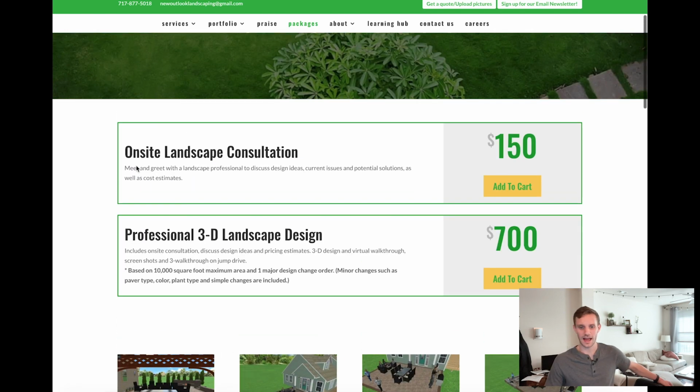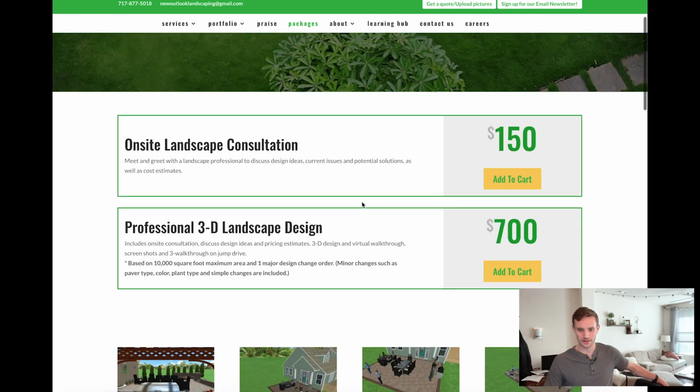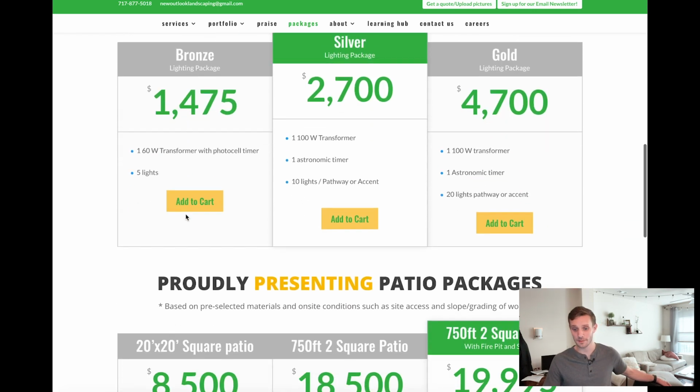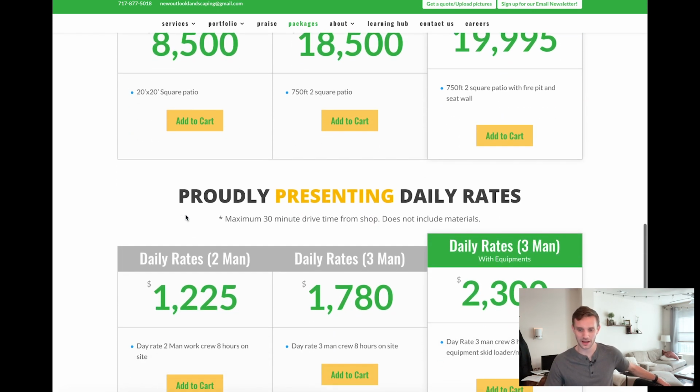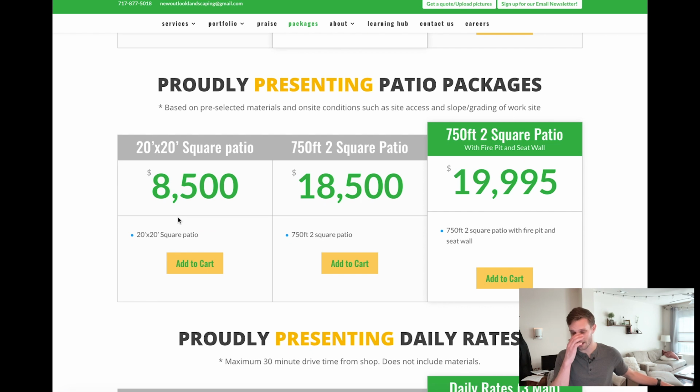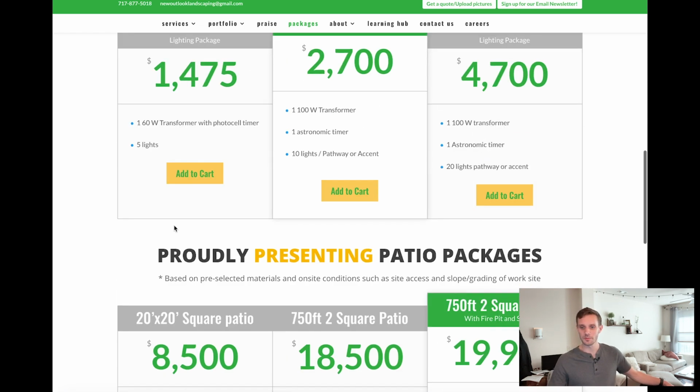So to have a meet and greet, and then a 3D design, and then you start to work your way up to lighting packages, and then you get your patio packages, and then you just have daily rates. It's kind of a lot of different options that you're throwing at people. So if you're going to have prices, I would keep them all in the same scheme of things.